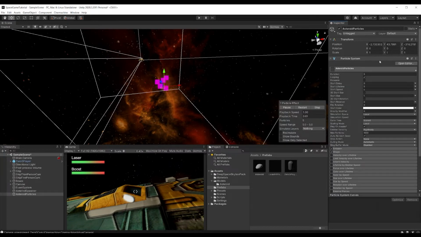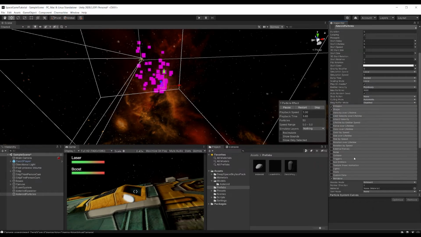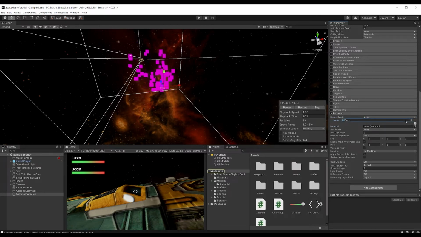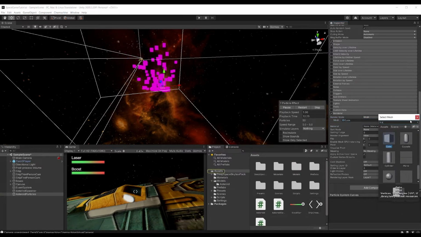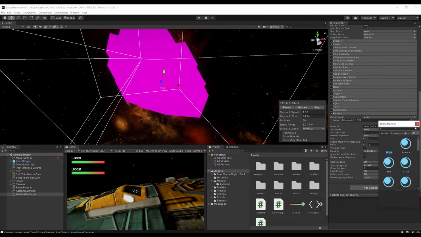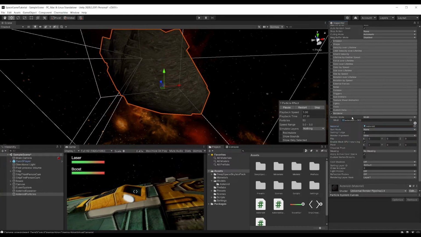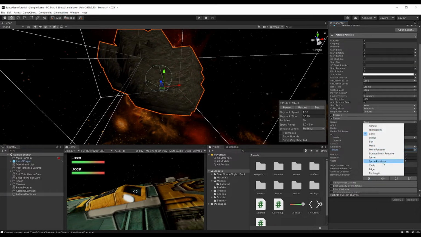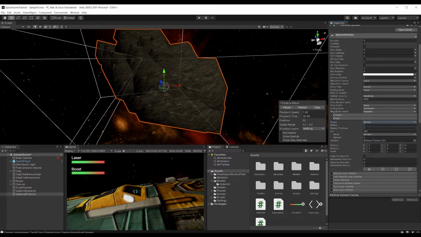But if we add a new empty called asteroid particles, and then we can come to our particle system. Under renderer, we can choose mesh. And if we choose in our meshes, click the little button here, we'll do asteroid. And because they're only going to be small particles, we can use one of the LODs. So the asteroid 5 LOD2, why not? And then in material, we'll choose our asteroid material. In shape, instead of cone, we can have sphere.